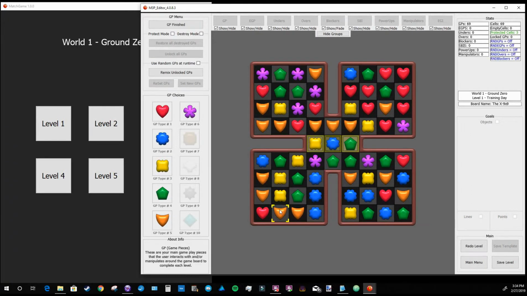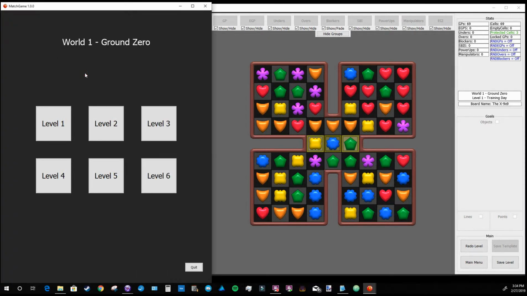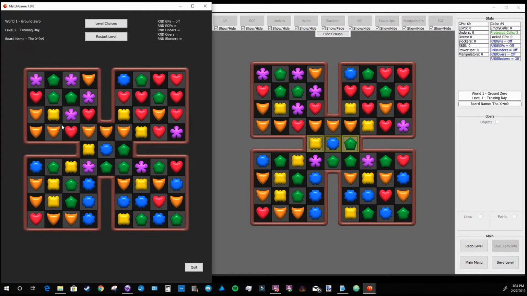Now I haven't done anything with this level yet, except for choosing the protected cells, which are these 3 right here. Now if I go over to the game and I select level 1, you can see that the level 1 is the same as the level I have loaded up here in my editor.